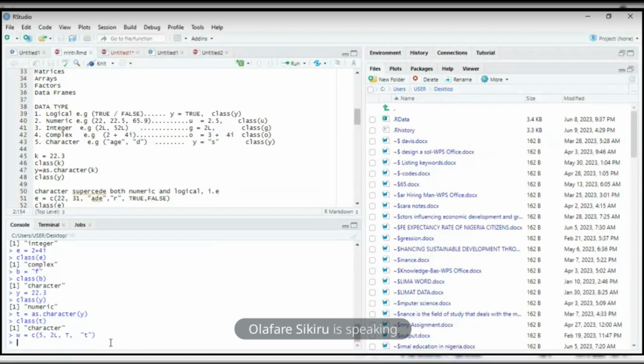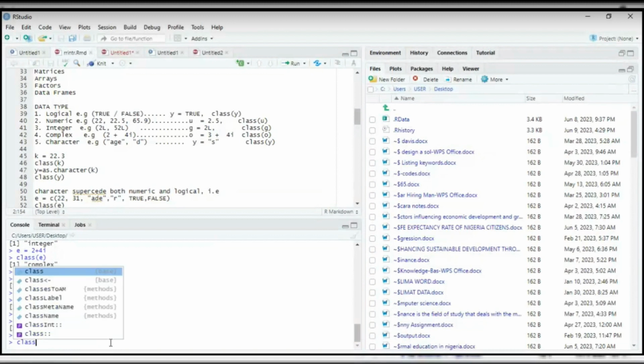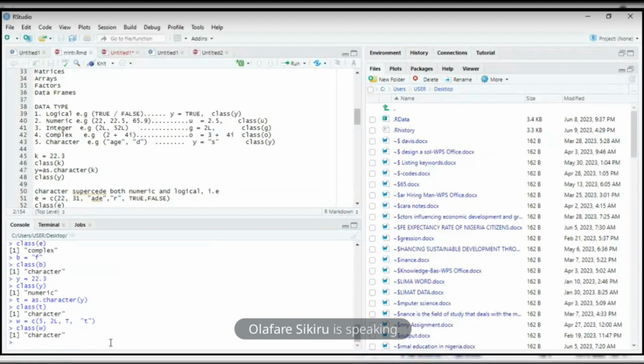Now let me check the class of W. Can you see that it returns character for me? Why? Because character supersedes all the remaining classes we have here. So we have numeric, logical, integer, complex, and character all together. Character supersedes the remaining 4 classes, so it will return character for you if you are combining everything together.